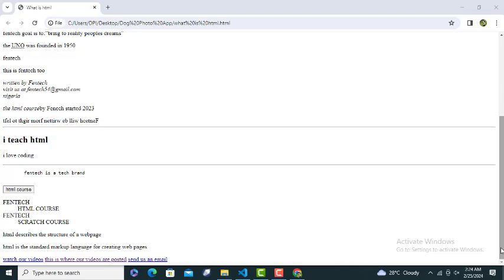A block level element always takes up the full width available, that is, it can stretch out to the left and right as far as it can. Two commonly used block elements are the P element and the DIV element. The P element defines a paragraph in an HTML document, while the DIV element defines a division or a section in an HTML document.